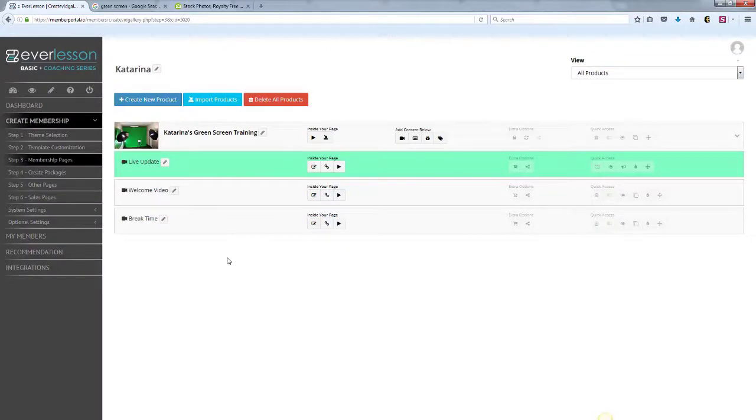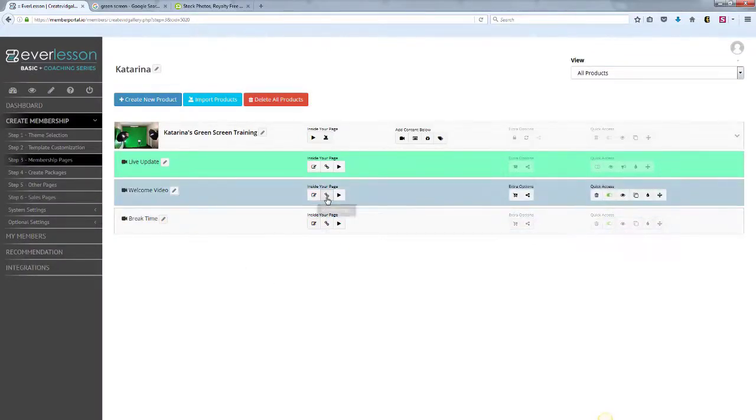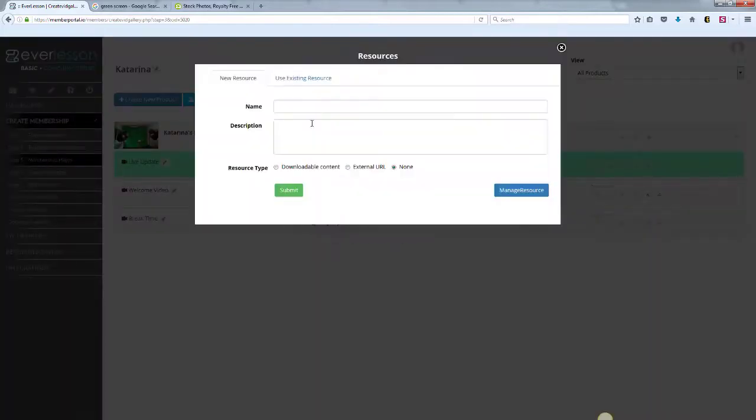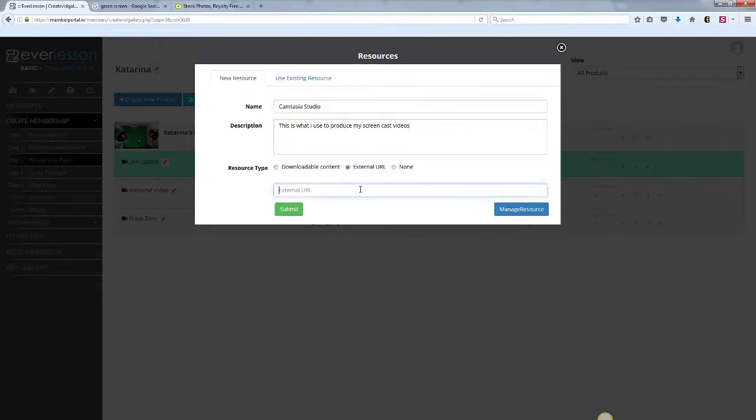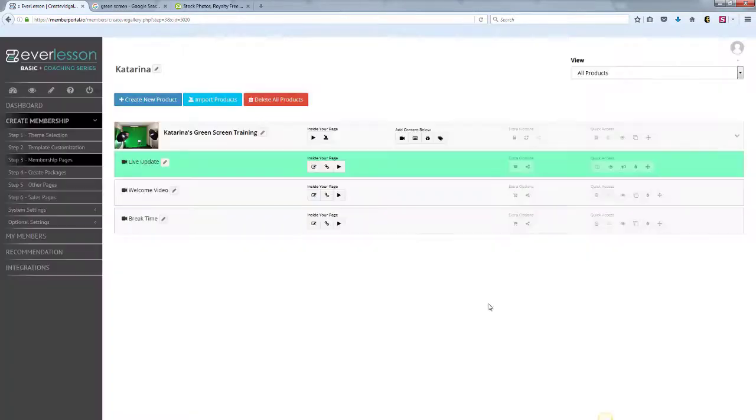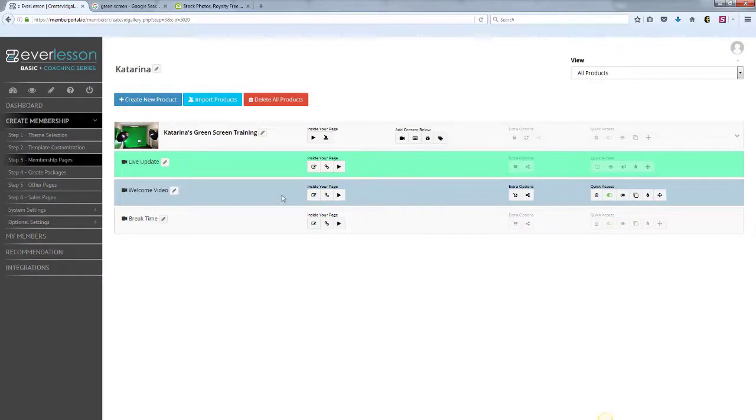So let's say that in the video, she wants you to use Camtasia. Okay, well, what we're going to do is come over here and click on this little Add Resource button. And I'm going to do a new resource, and I'm going to say Camtasia Studio. This is what I use to produce my screencast videos. Okay, and then I'm going to say external URL, and I'm just going to do something like techsmith.com, and I'm going to say submit, and that's it. So we just went and added a resource to this page right here.